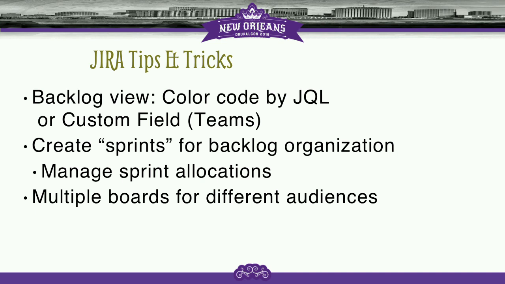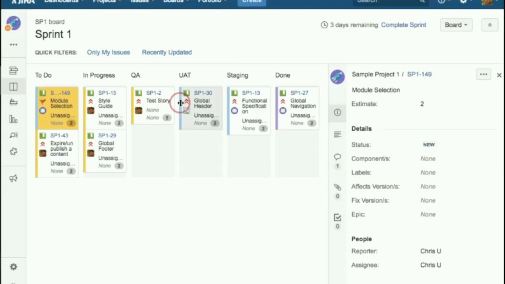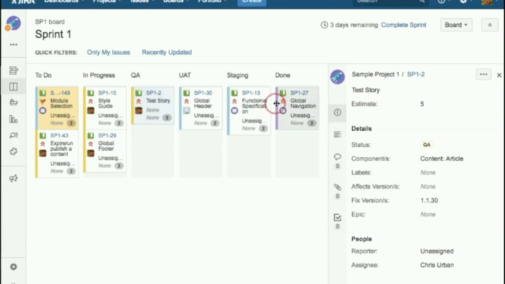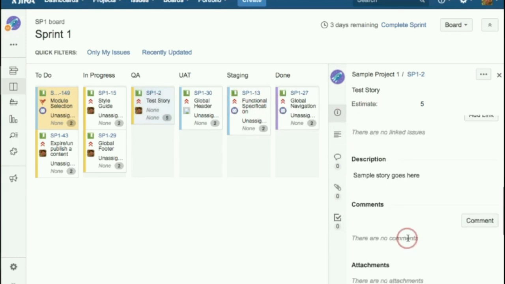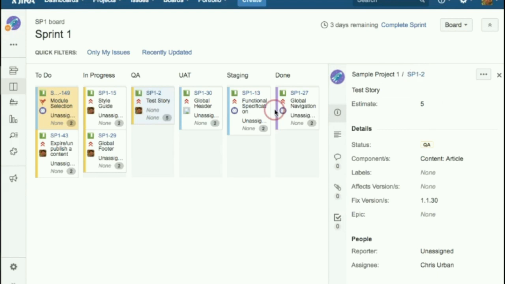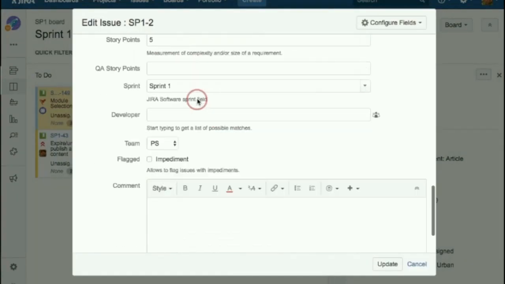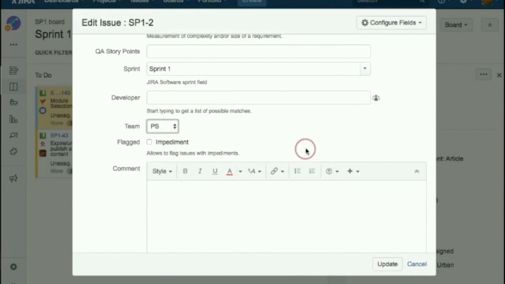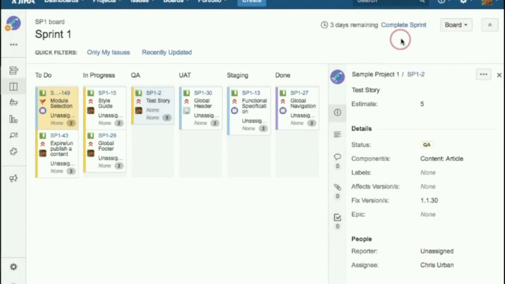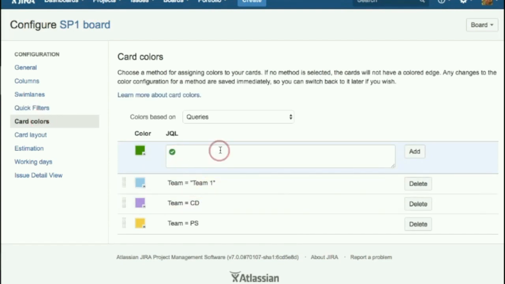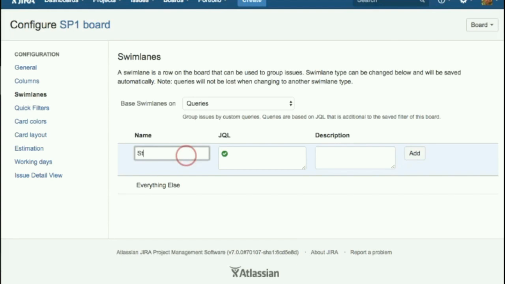and assign the priority within that sprint. For the color coding, what I'm showing here, you see this gold ticket, purple ticket, blue ticket. Because it's not showing up in the ticket here, if you go to the field, you'll see I assigned it a team. So I have three teams on my project. Each of those colors corresponds to the team. To set this up, you just go into the card colors and use a query and say, hey, my team equals blank. You can use that also for setting up swim lanes.